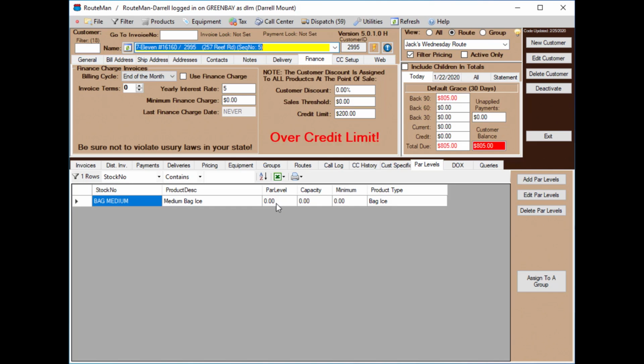Par levels is also used in a couple other areas, like our customer care center. When the customer logs into his account, that's what he could order online, and that customer care center then could send an order to the dispatcher. It also populates the new application that we have coming out shortly with the Express, where people can download an app to their smartphone or tablet and order online that way. And again, it comes directly into the dispatch. So par levels is a great thing to set up.